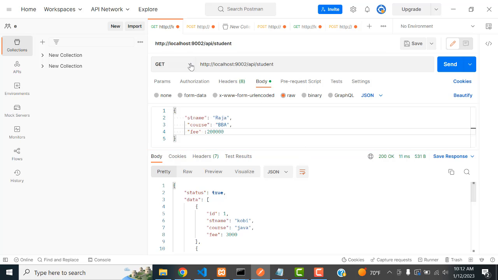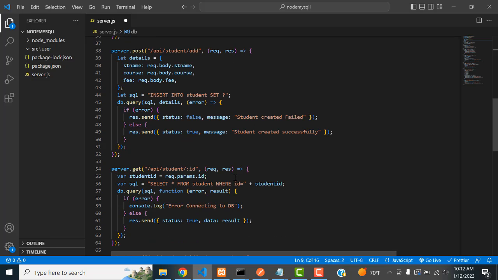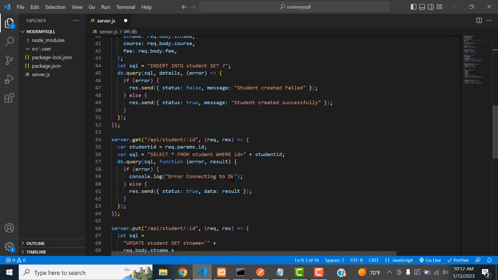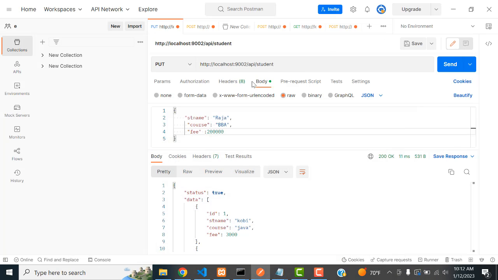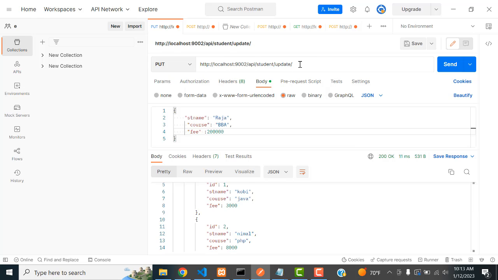After that, if you want to update the record, you go along with the update part. So here is the student update. Here we have to write the put method, and we have to write update. To write it like this is very simple. Let's paste it over here. Put method with ID. Which ID am I going to update? ID number 7 will be updated.